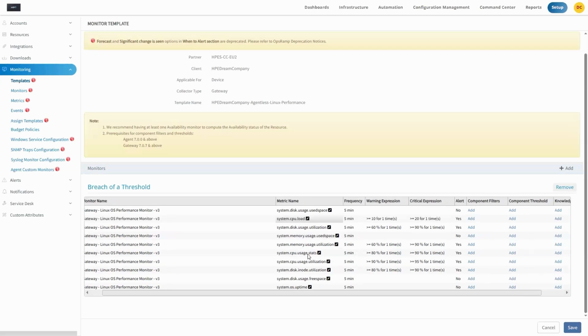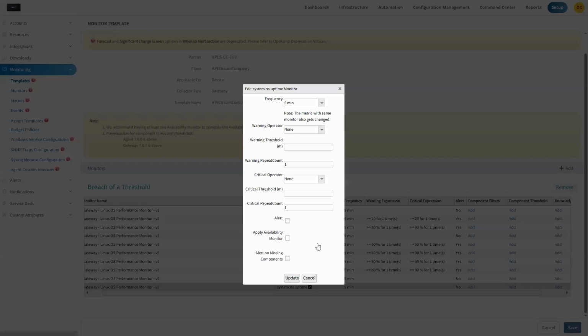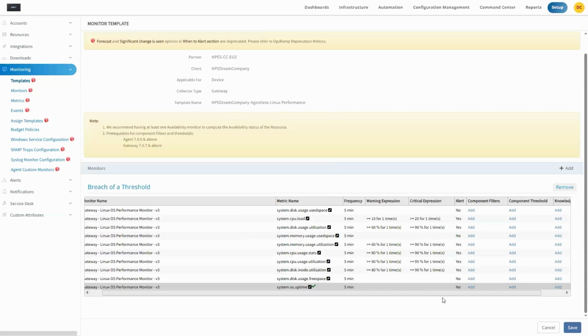Select one of the metrics that makes sense. For example, here we pick up uptime, OS uptime. We then click on the Edit button and select to apply availability monitor. And then we select Update to change the value. We can now save that monitoring template.